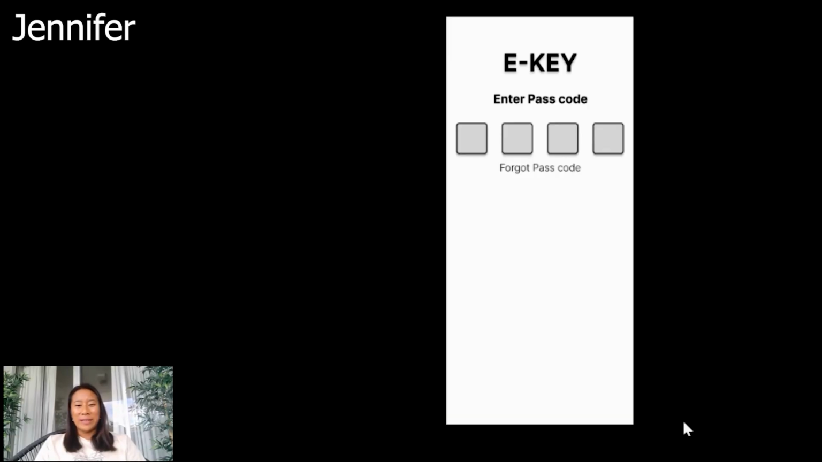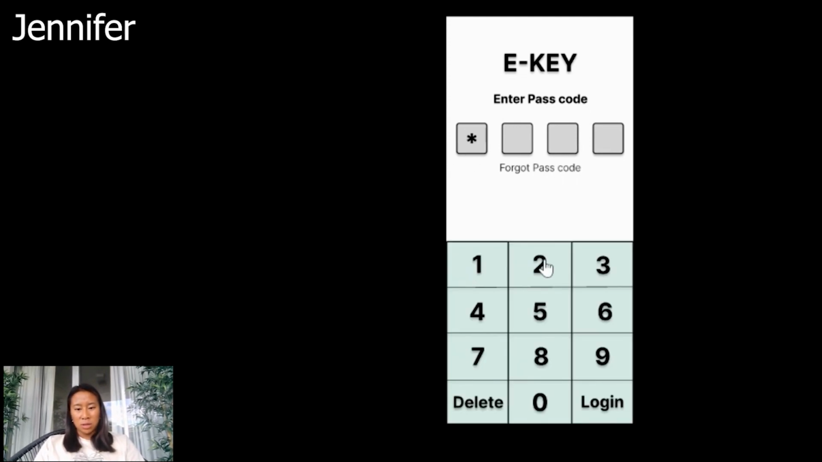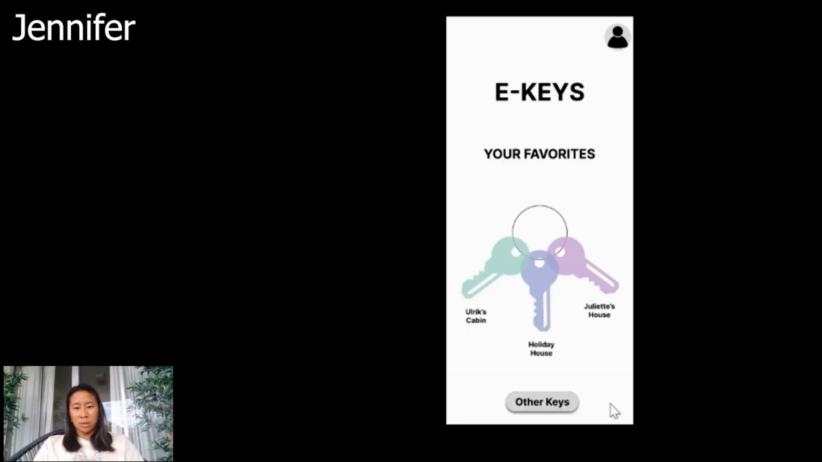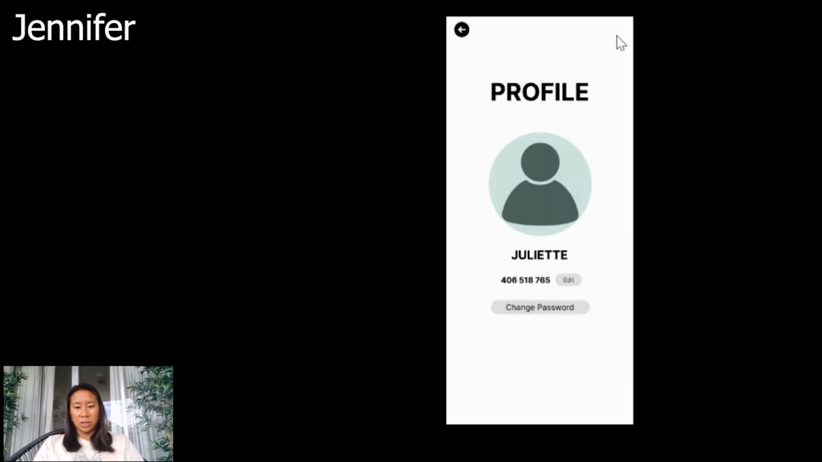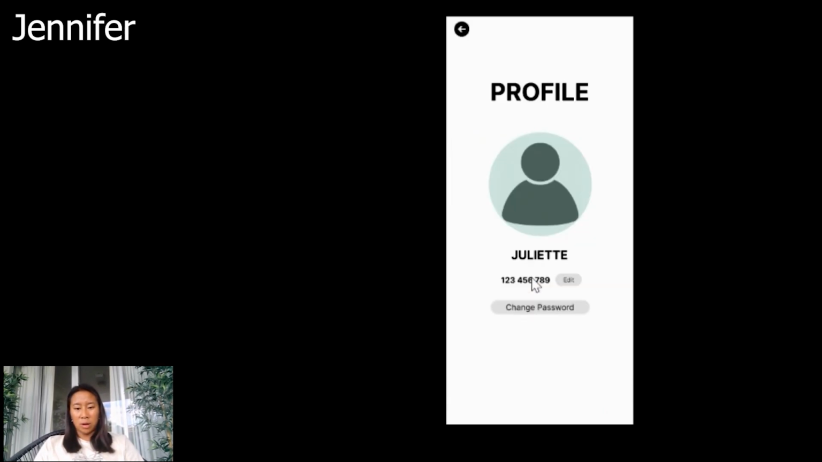I will now demonstrate a user scenario from the perspective of our persona Juliet. Juliet just got a new phone number and wants to update her registered phone number in the app eKey so her friends can share keys with her in the future. She first has to log in, type in her password, and log in to a profile page. This is her old phone number. Edit, typing in her new phone number. Here you can see that the phone number has been updated.